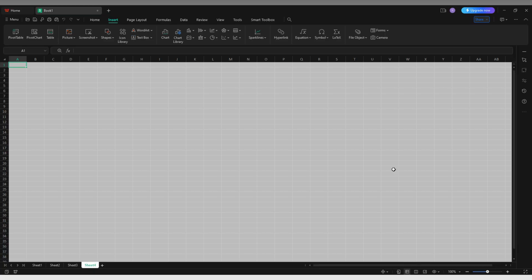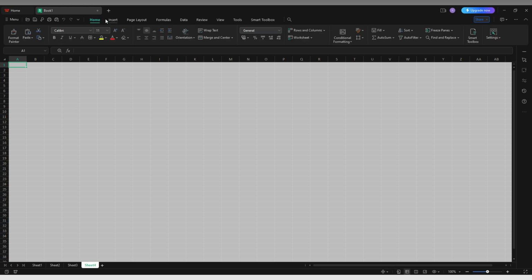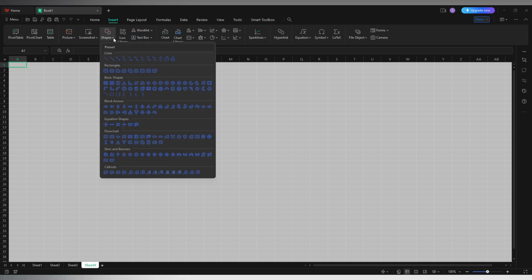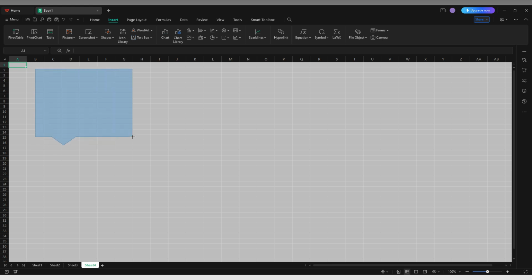So how to insert callouts on your WPS spreadsheet on the computer? I'm going to show. First of all, you just need to click on the Insert option, and then click on the Shape option and click on this drop menu. You can find the callouts in the last section. Click this and you can insert the callouts like this.